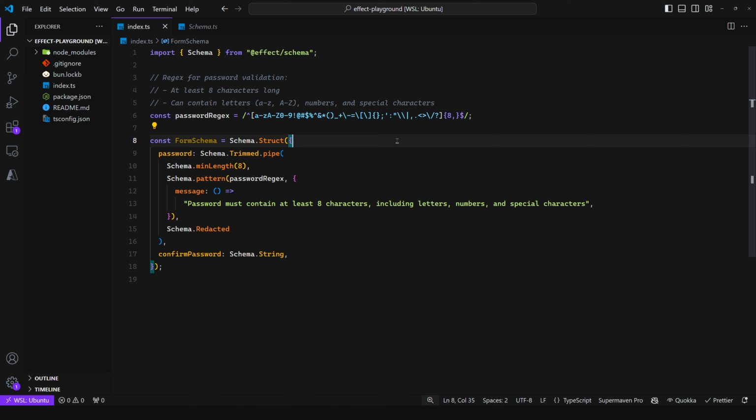Now what about error paths? What if you're using React Hook Form? Well, take this schema for example. We have a password schema, so we take in the password and the confirm password, and we have some validation.